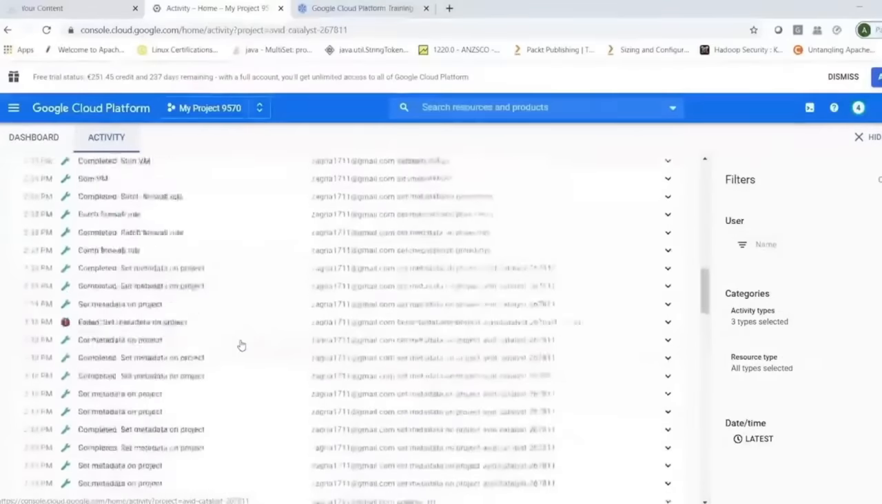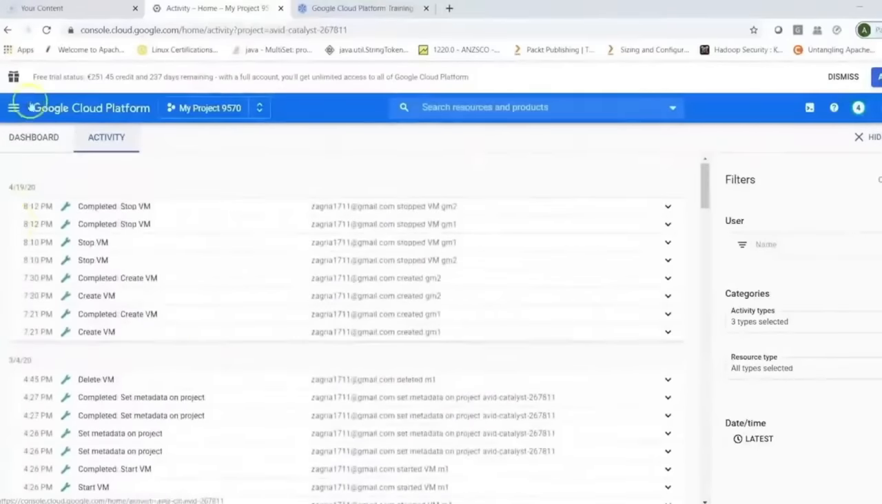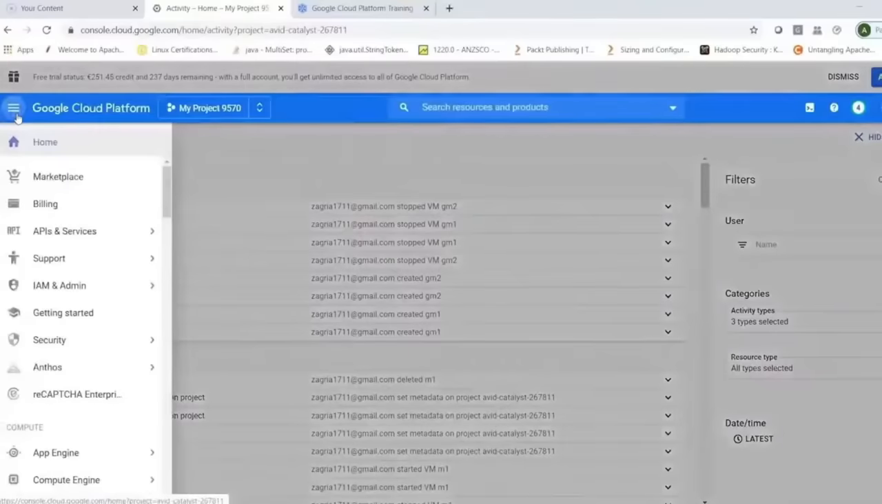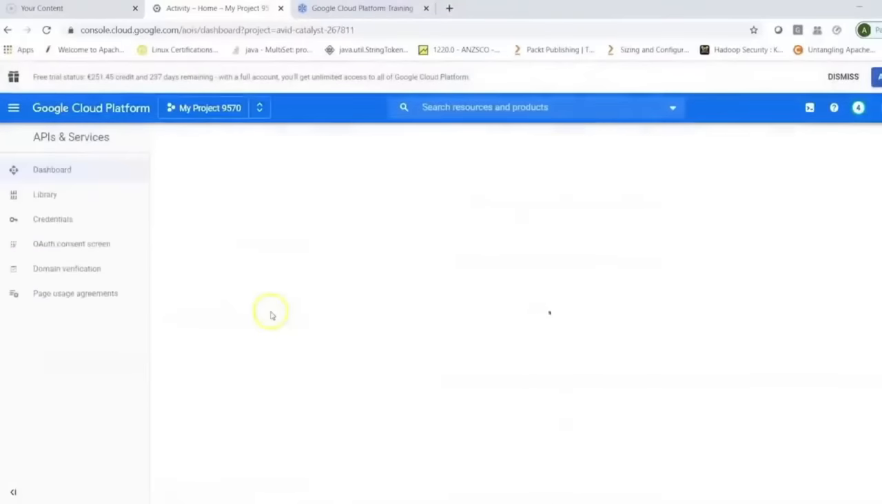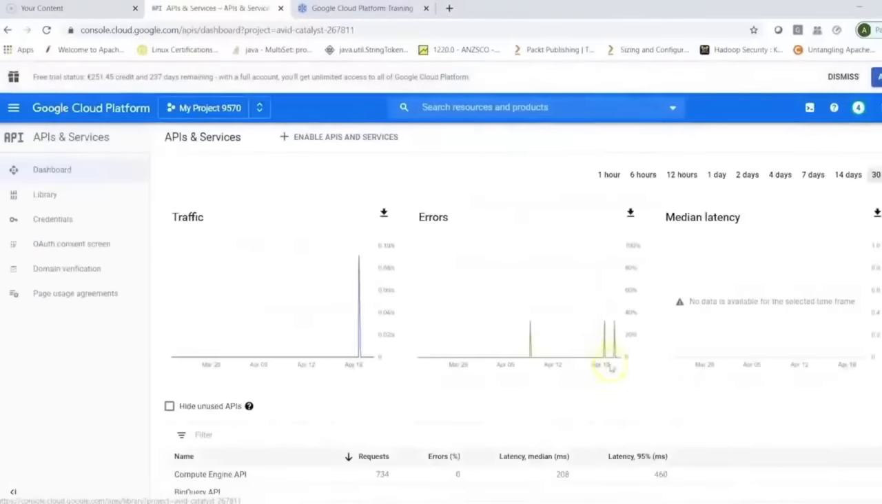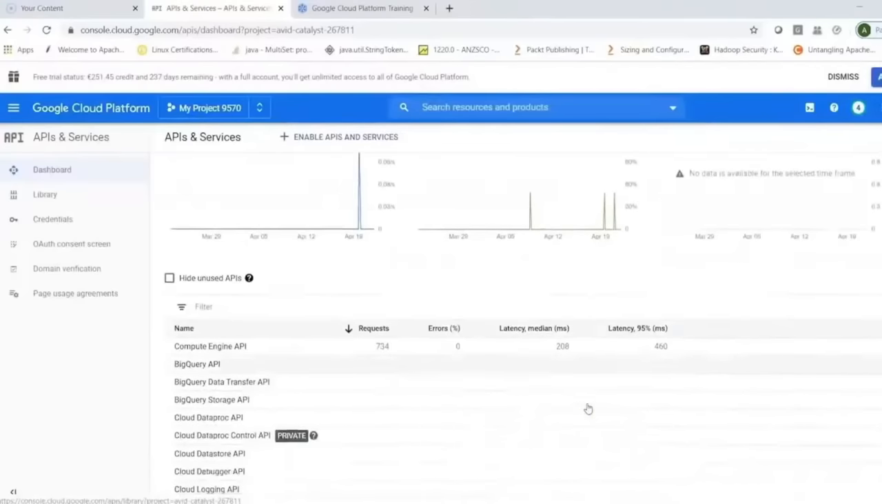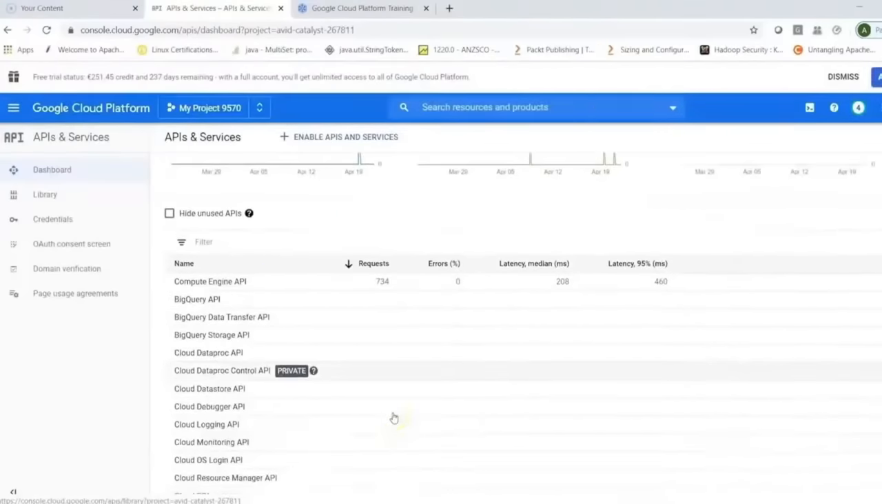Now, on the top left corner, you have the hamburger menu, which you can click on. So that's your navigation menu. When you click on this, it shows you home, it takes you to the marketplace, it specifically takes you to billing. You can always look at APIs and services. So here in API services, I can pretty much go to a dashboard and I can see a report on the traffic or errors or latency and the kind of APIs which are available.